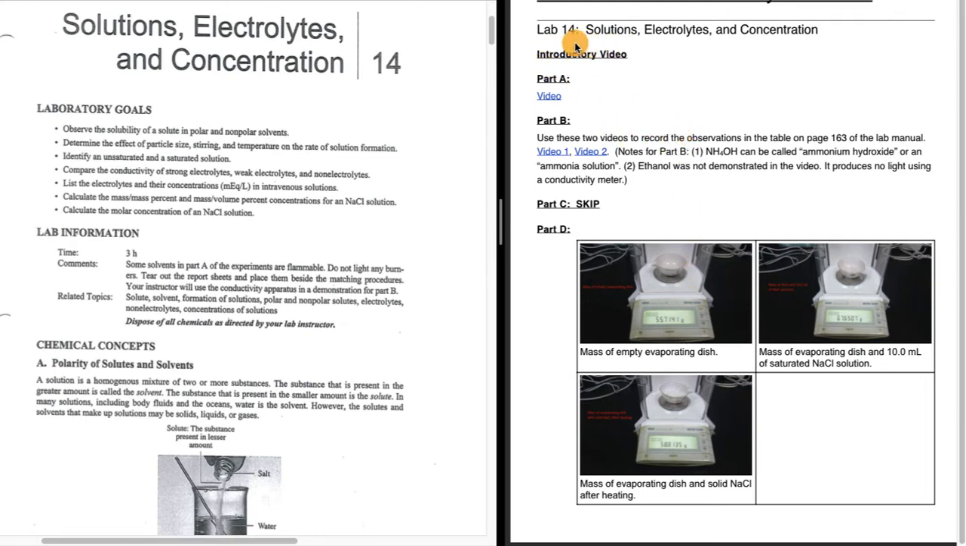So I'll change this to a hyperlink, and you'll be able to click on the link there to see this video. Also, any notes that I place on the lab itself, I'll save that as a PDF, and that will be available as a link on Moodle as well under the chapter 14, or the Lab 14 heading.